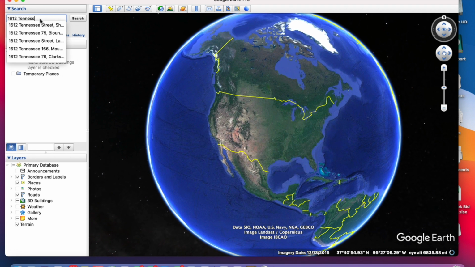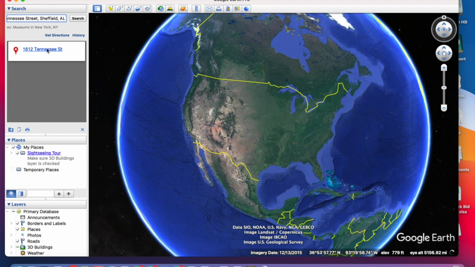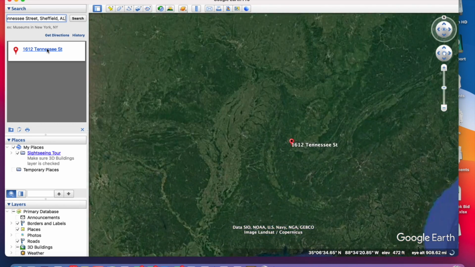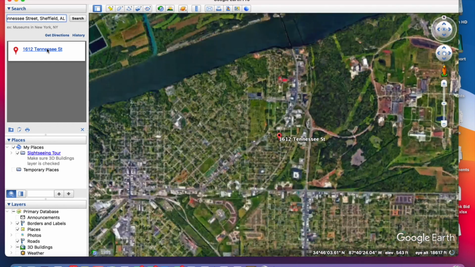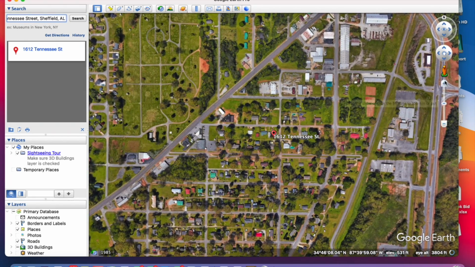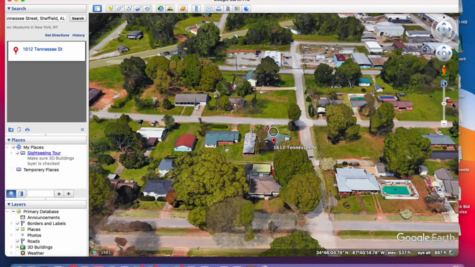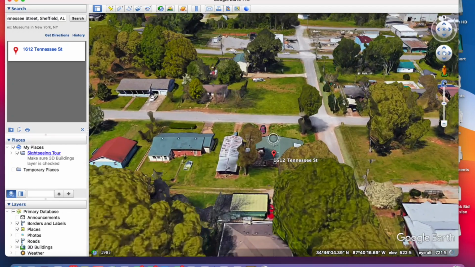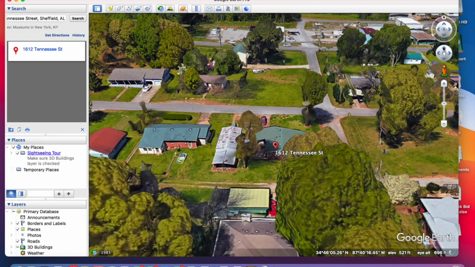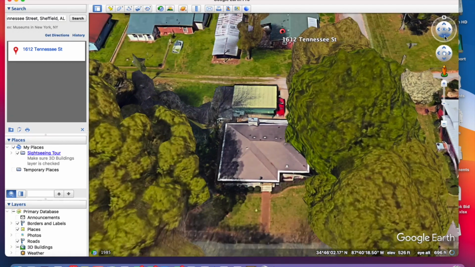For the sake of this video, we're going to use the address 1612 Tennessee Street in Sheffield, Alabama, 35660 for the entire video. It's one of my properties I own. It was actually the house my grandparents had, so this is the one that we're going to use. So as you see, Google Earth is zooming in on that address. So I'm going to zoom in and say, yep, this is it. And we're going to zoom on in, zoom on in, zoom on in. And sometimes when you zoom in too far, there's an issue, but we'll get into that in a minute.